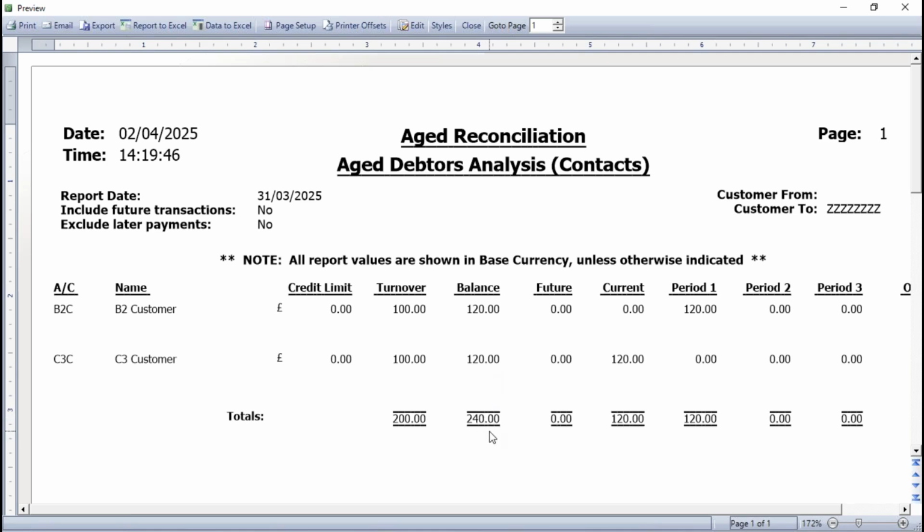Now, if you've got loads of customers, obviously that might go onto multiple pages. You might run other reports as well, where it actually shows you the breakdown of transaction detail. But again, what you're after is the total of the report for the balance column. So in this case, it's £240. That's the figure that I'm going to be using.